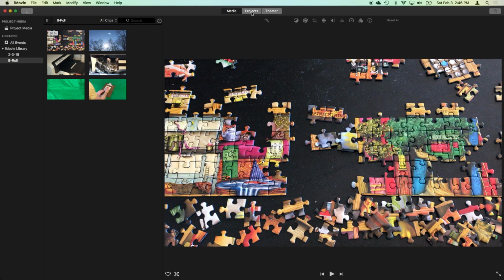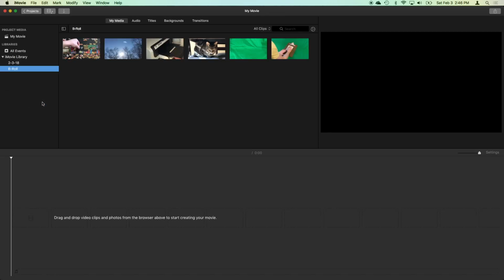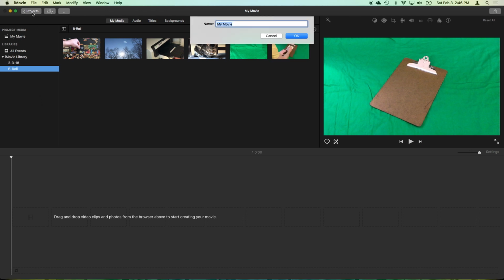Then we'll head to the Projects tab. From here, you can hit Create New and select Movie or Trailer. Standard editing occurs in the movie mode. When you go to export this or go back to the project screen, it will ask you to name the movie. I will be calling this iMovie Tutorial, then selecting OK.